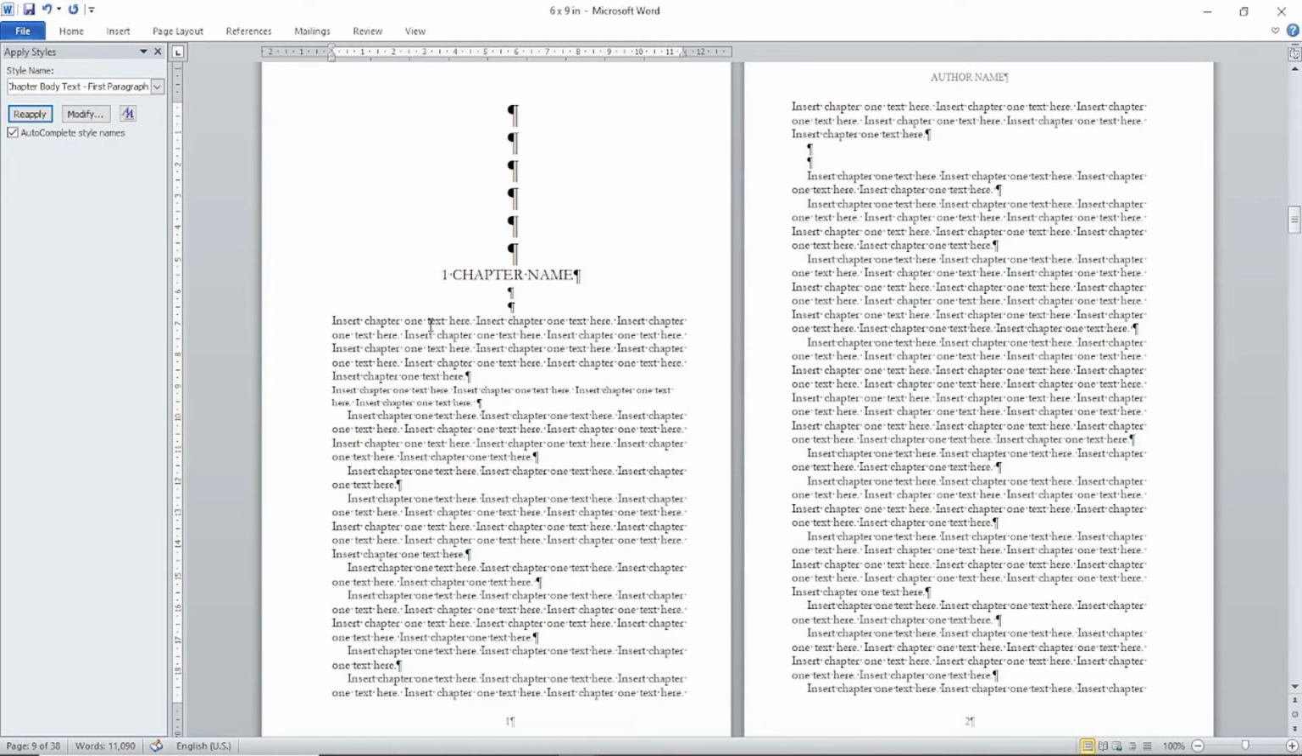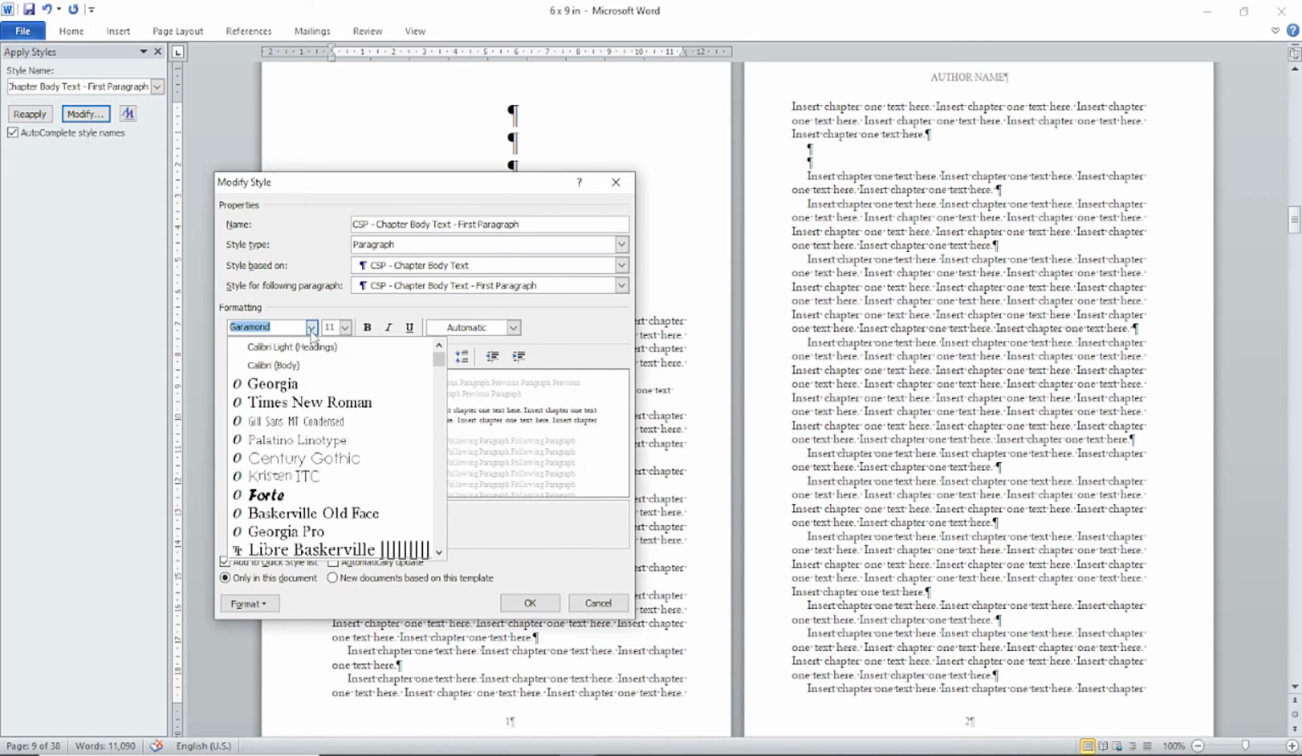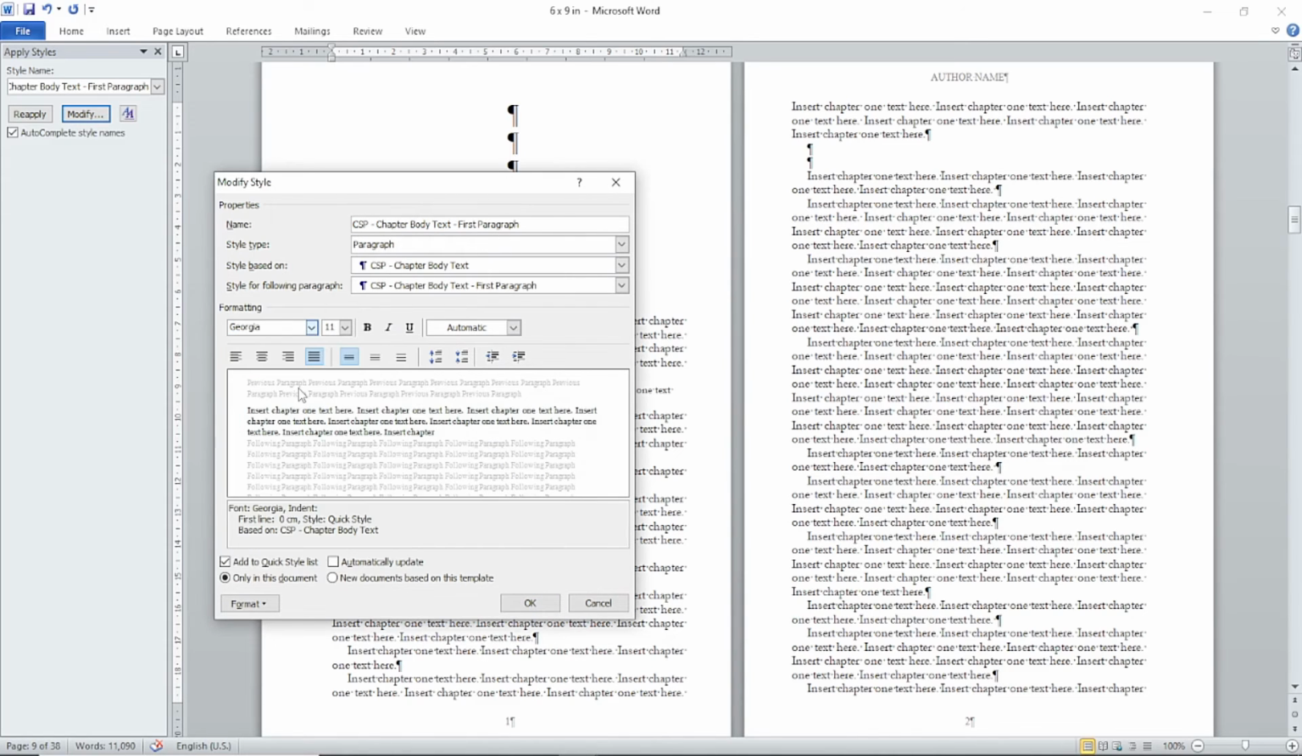You might, for example, want to modify the font. To do this, make sure you're in the style and open up Styles with Ctrl, Shift, S. This time click on Modify, and you'll get all the options to change all the things that you want. Once you're done, click OK.